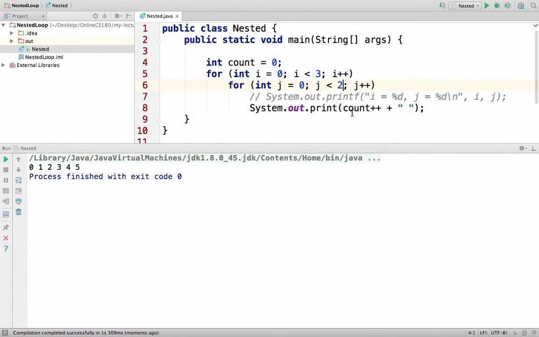So this is a rule that it is very useful to remember, and you should think about it and understand why this is the case. But a loop will always be executed the number of times that the outside loop is executed times the number of times the inside loop is executed.